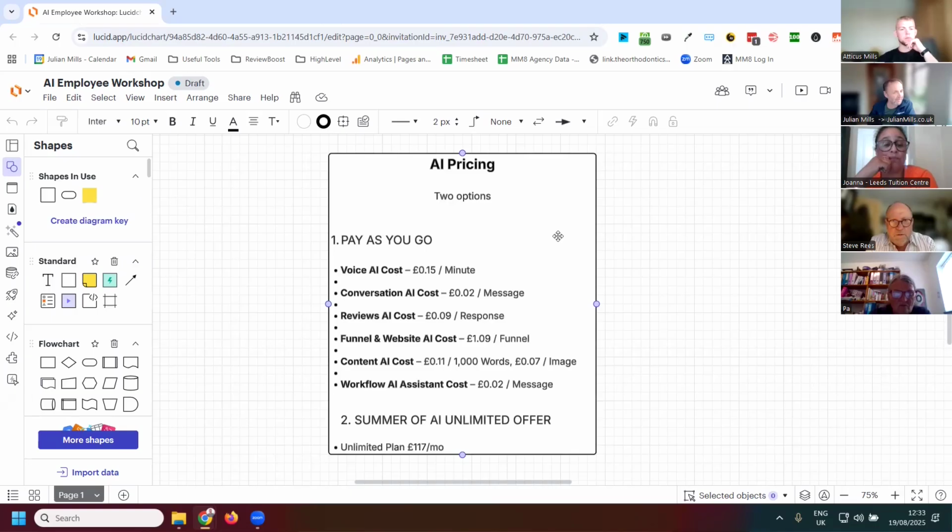But most conversations are maybe 20, 30 seconds. Conversation AI, that's in the live chat and text messaging. I haven't looked at review AI yet; we'll look at it in a minute. The funnel on the website AI cost is £1.09, and you get 5 free to test it. AI content is just writing copy and creating images. Then the AI workflow assistant, which is not live in sub accounts yet, is coming soon, so the AI will be able to help you as you're creating your workflows.